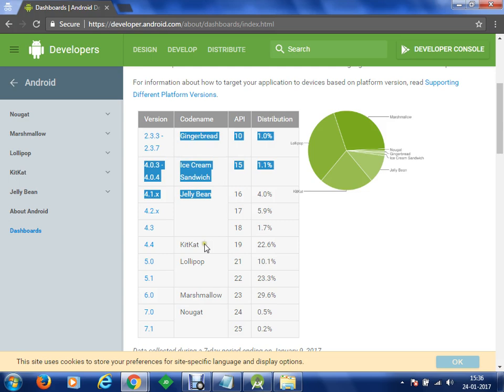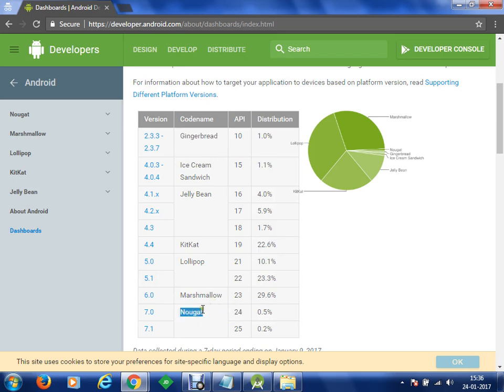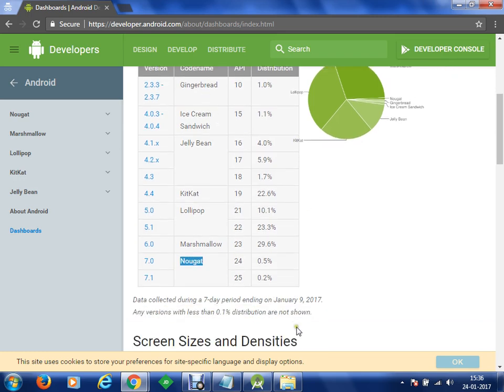Okay. In case I have set minimum SDK as KitKat. So this is the thing. If you are setting minimum SDK as Gingerbread, then your application will be supported on all the devices. Clear? Now, in case you have selected minimum SDK as Nougat, then it won't be supported on any of the earlier versions. So this is your pie chart distribution, and this is updated on January 9, 2017. This statistics is updated every 7 days.